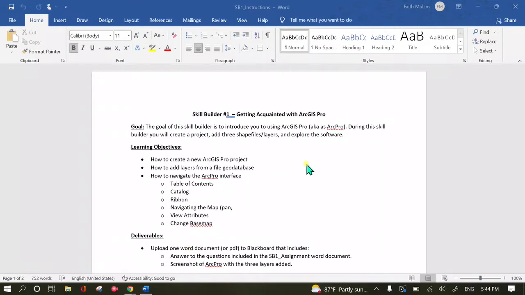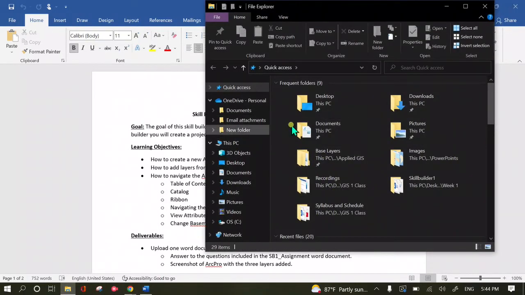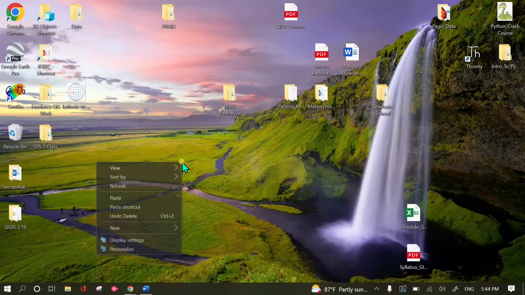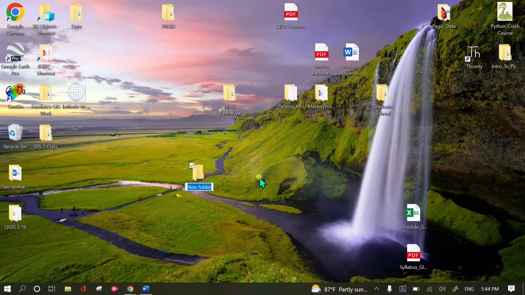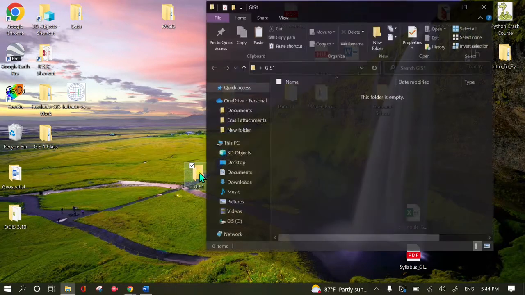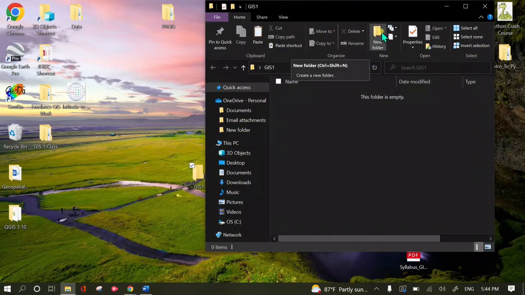To get started, you are going to create a new folder using your File Explorer here. You can create a folder on your desktop or in your Documents folder, wherever you prefer. I'm just going to go to my desktop, right-click, select New Folder, and I'm going to call it GIS1. Notice I don't use any spaces. Sometimes spaces in file path names can cause problems in ArcGIS Pro, so try not to use spaces in your naming conventions.